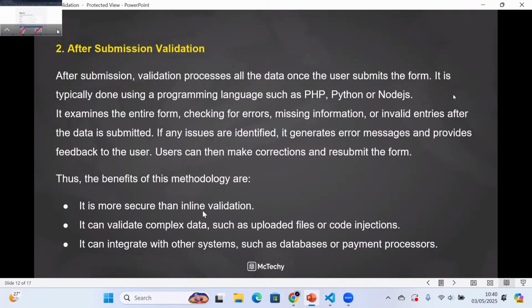So server side is like a second layer of validation or security that you need to have on your website, and it's very, very important. So that's what it looks like.